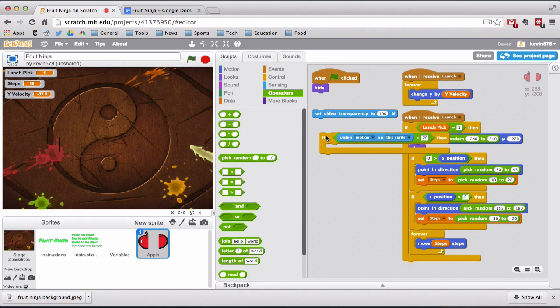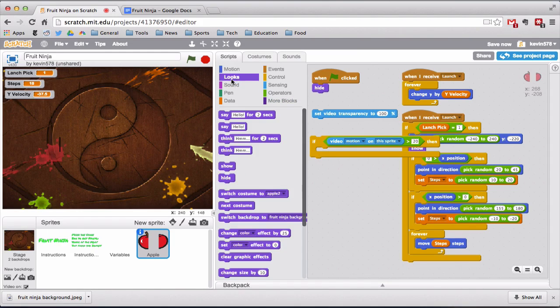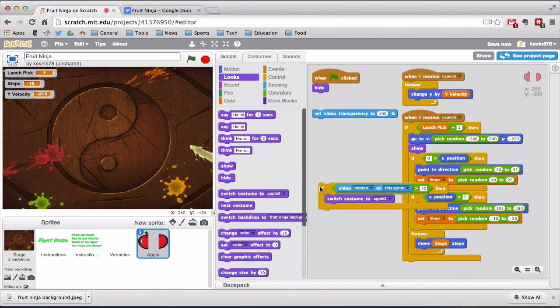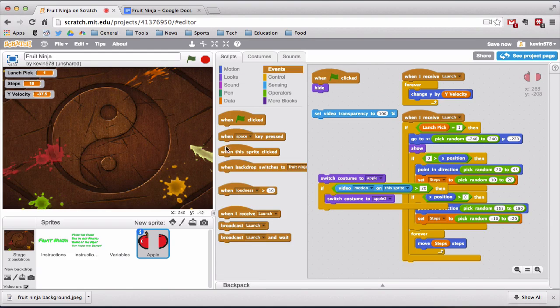So if I go back to scripts, if the video motion on the sprite is greater than 20, then all I want to do is switch that costume to Apple 2. And we need to make sure that it eventually goes back to Apple 1. So we always want that to be right there. And when I receive launch, it is going to switch to the normal costume.